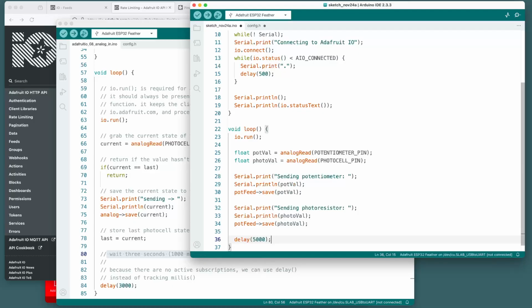So 60 divided by 5 is 12. So I'm going to be sending 12 values per minute, which is below 15, which is good enough for me. That means that I'm not going to be overstepping my limits, and I'm not going to have any problem with executing this code. All right, so this is how it's supposed to run.